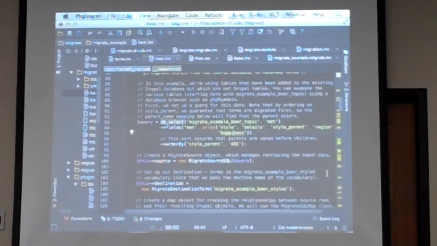No question. So at what point can you compare this to other migration options like Feeds Import and things like that? What are the pros and cons of those, and at what point would you need or want to make the jump to something like the Migrate module?